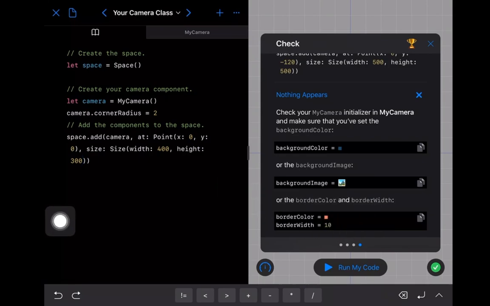Because without one of those, if we were using logical operators, that would be if background color isn't set, or the background image isn't set, or the border color and border width aren't set. If any one of those conditions isn't true, then we're not going to have anything show up. So we need at least one of those things to be true.